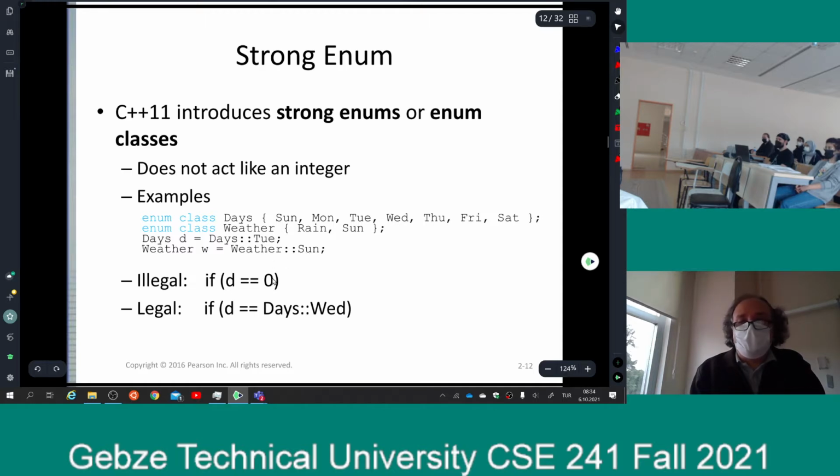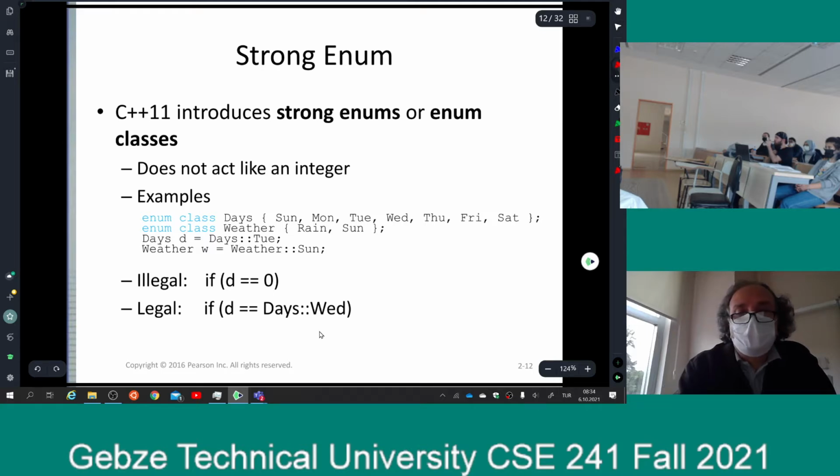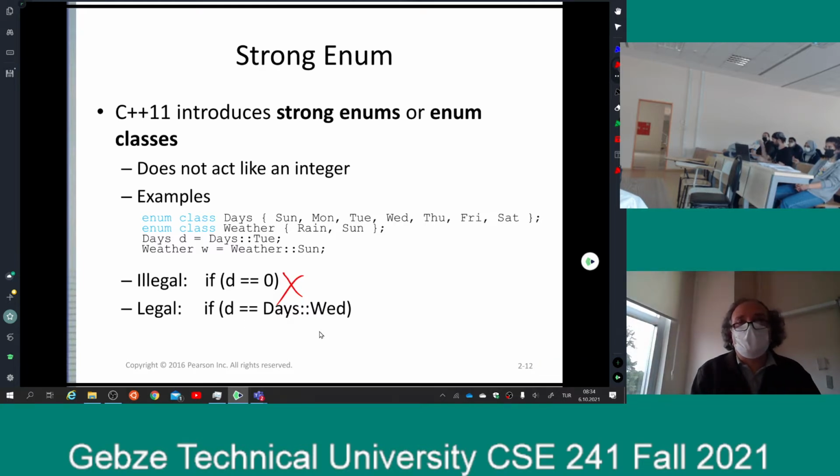I cannot say if D is 0, or increment D, etc. All I can do is compare D against these enumeration values. If D is a Wednesday, or if W is a sunny day, etc. So this one is illegal. This one is illegal. But this one is legal. So it's a new enumeration type. If you need to use enumerations, use the C++11 strong enumerations, not C enumerations.